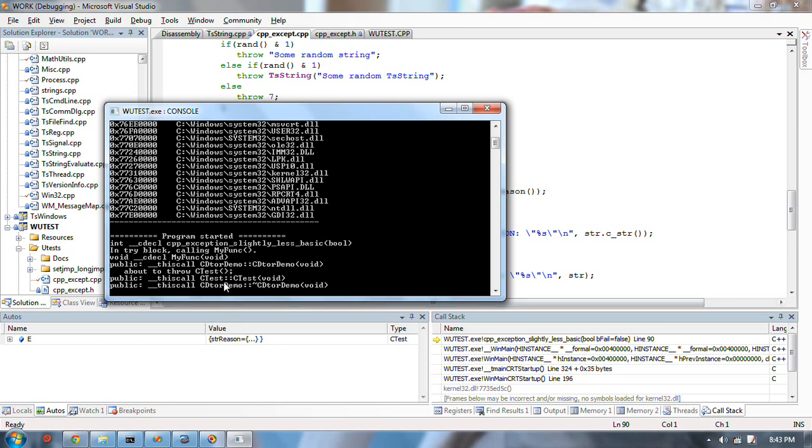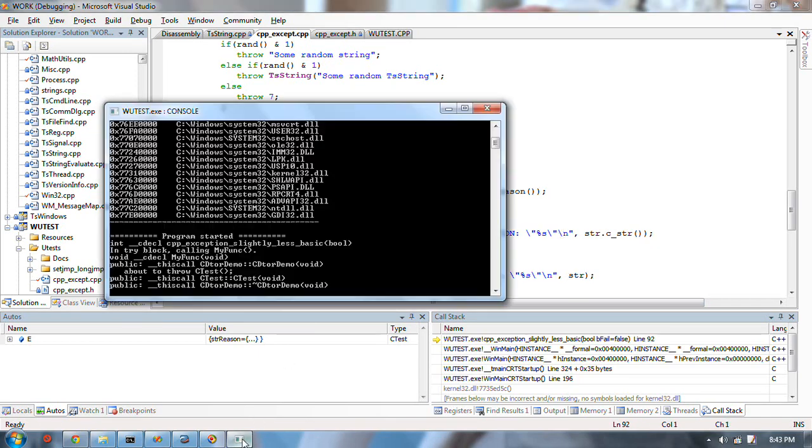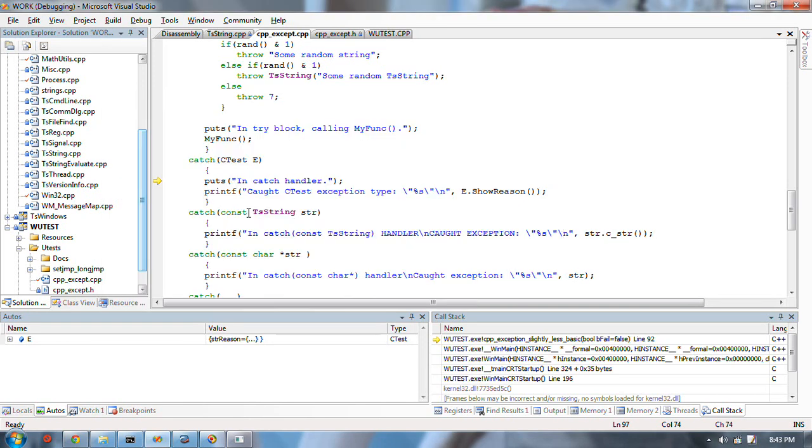Now let's see what happens here. It's about to throw, and it came up to here. Aha! Now look at that. It hasn't destroyed itself. It knows that it's not allowed to destroy itself because it's got member data that needs to survive at least this part, and it still works.